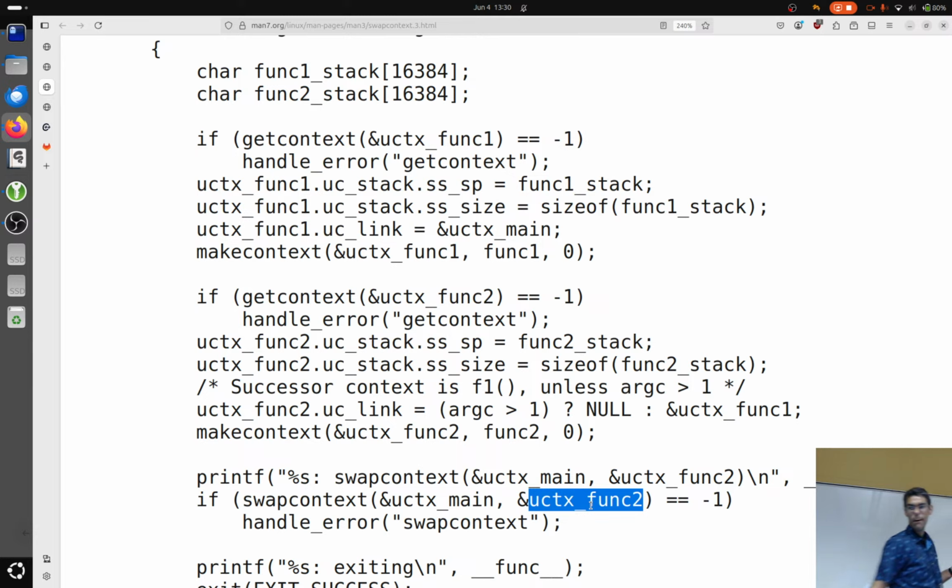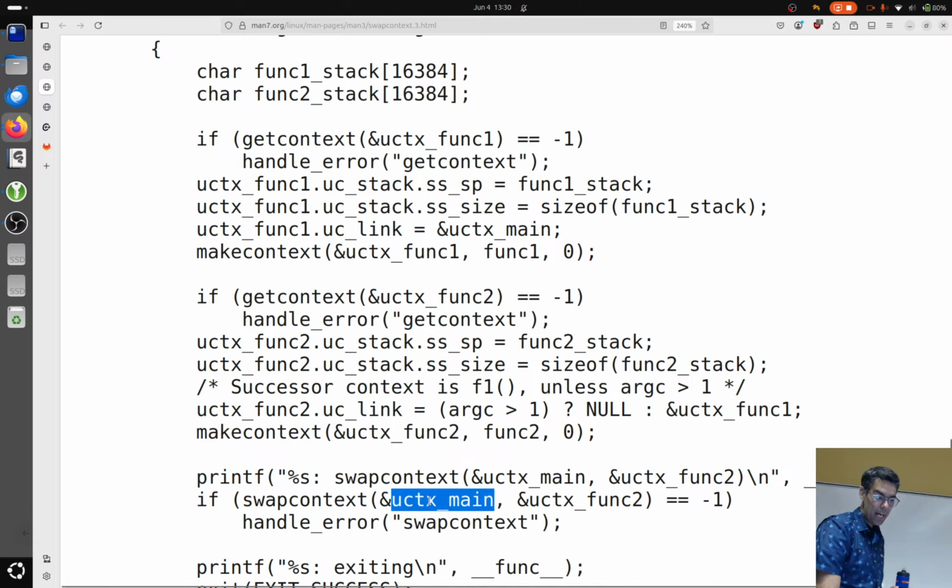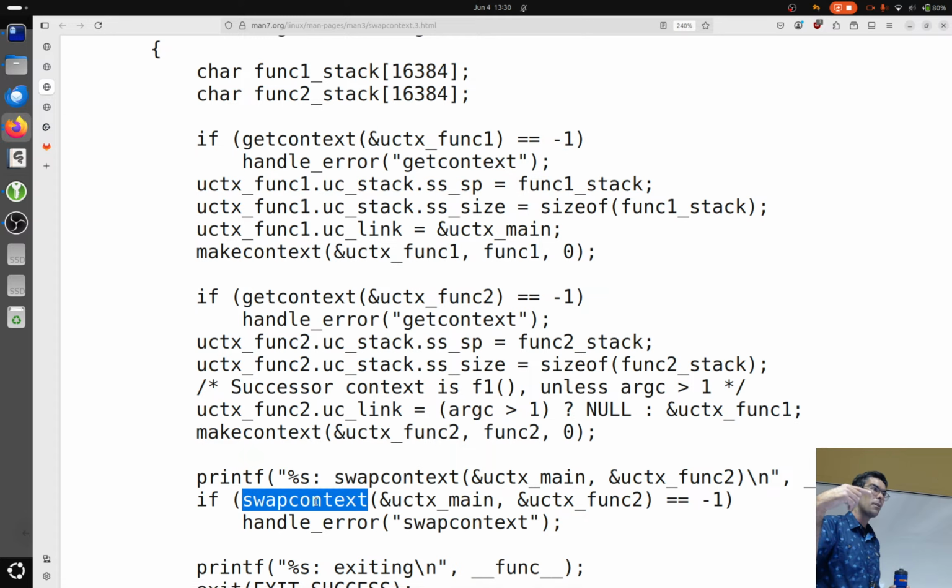It will be like it's returning from swap context. In this case here, yes. So if I were to swap back to this context, this is what the question is. If I put this as the second argument of swap context, then we would come back to effectively returning from this function here.